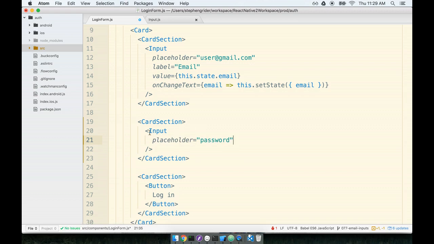Again, I like to make sure that the placeholders that I have for my inputs kind of look like what the user might enter into that field. So in the case of the email, having a placeholder of like user@gmail.com makes sense. For the password, the password's different for everyone. So I'm going to put lowercase password just to kind of make people think, okay, this is my password, whatever.